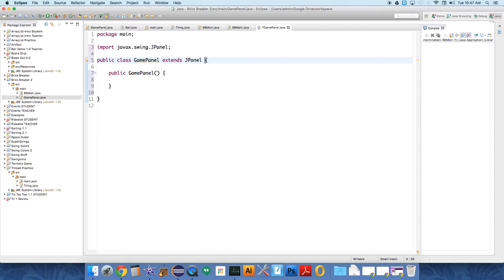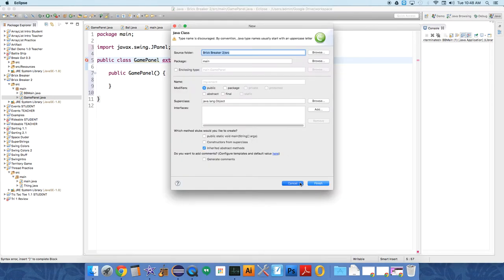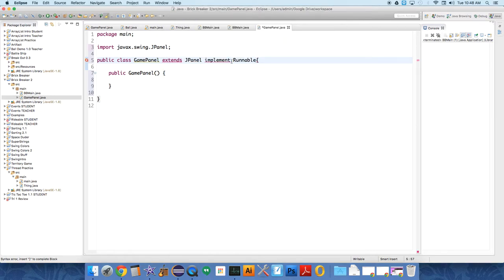So you can say that your public class GamePanel extends JPanel. That means it is a type of JPanel, and it needs to implement the interface called Runnable. Now, the Runnable interface has a single method called run. Sorry, implements, I always forget the S. Implements Runnable. It's going to be the method that is called automatically that we're going to use to run our game over and over and over.